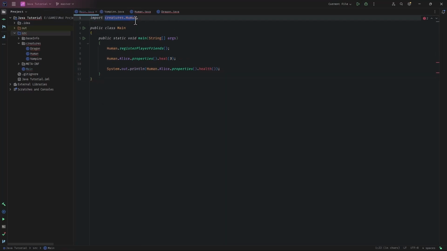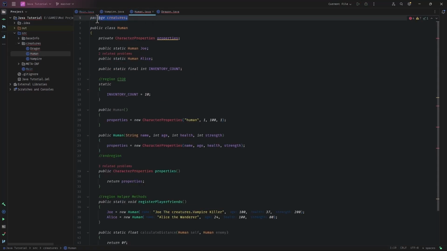This is called a package address. Basically, from the root of the project, we are going into the creatures folder, then getting the human class. And that is why we have human here. However, for human, we are defining human to sit inside a package called creatures. And notice that when we were creating it, we said create new package.